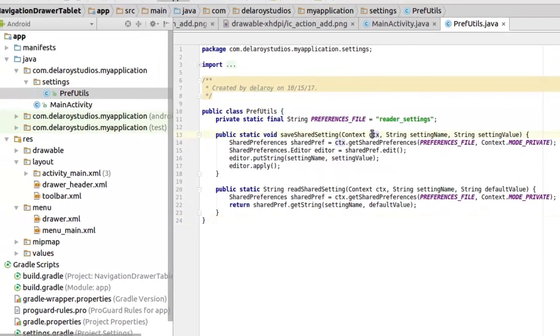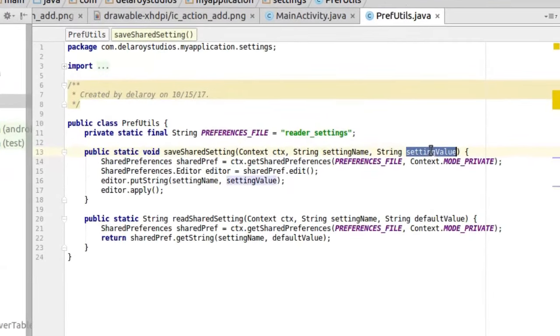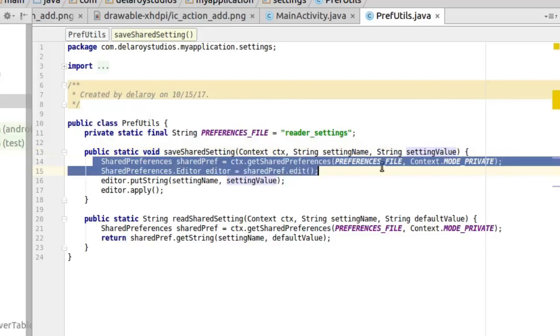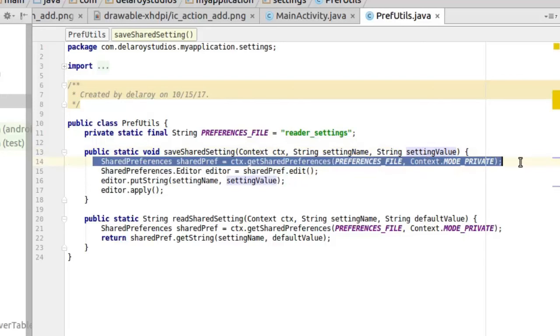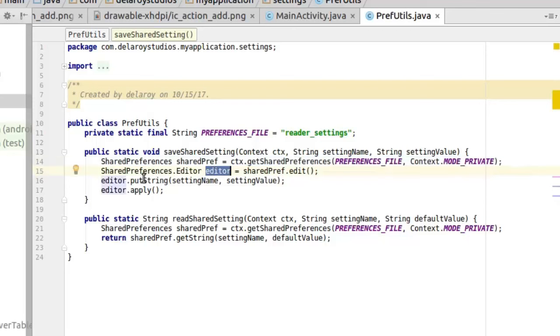And this takes ctx, that's the context, the setting name, and the settings value, which are string data types. And you have the shared preference called, and calling the context mode private. You should be familiar with shared preference by now. Now we are saving the values, either 1 or 0. That's the position. And we have the editor called here. Here we'll put the string for the setting name and the settings value.